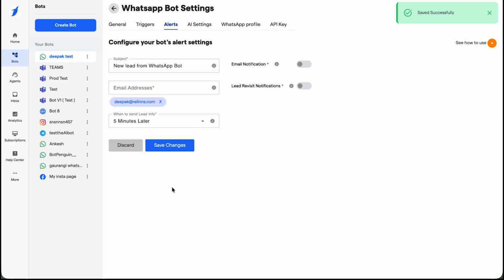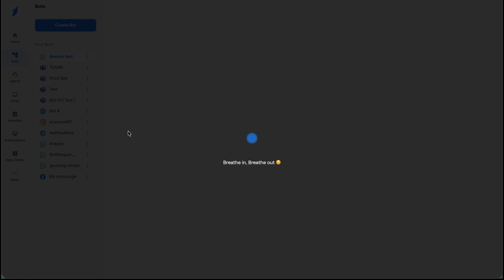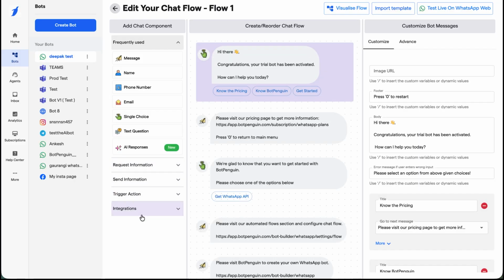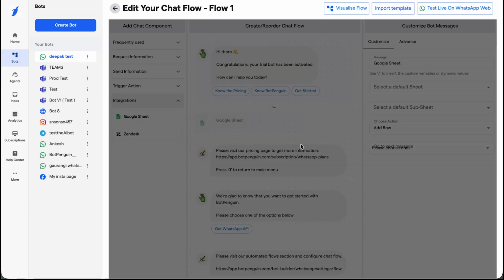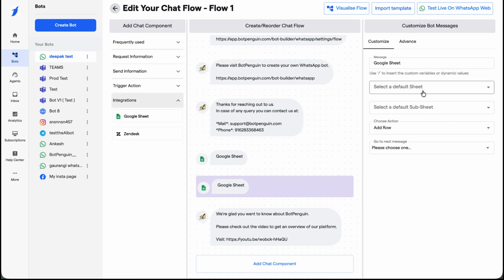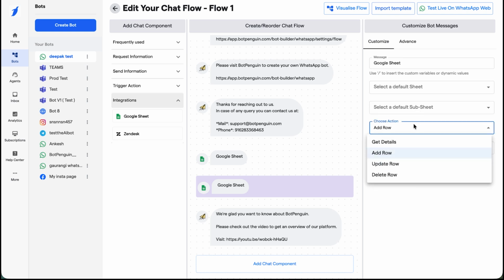The second one was chat flow trigger. To use this, go to your chat flow section, edit your flow, look for the integration sections on the left hand side, click on it, click on Google Sheets and add the component where we need. Once added, we can choose the default sheet and the select sheet, and we'll also choose an action, get details, add row, update row and delete row. For lead collection, choose add row, so every time a user interacts, even returning users, a new row is created instead of updating existing ones.